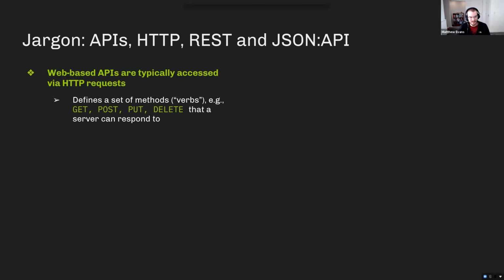It defines a set of methods. Again, maybe you could call it an API. These verbs, such as get, post, put, and delete, that a server can respond to. So this is basically just a server will be listening in some way. We won't get into that. And if it receives some bytes that look in a particular way, like they start with get, then it should interpret the next part of the request as something it should maybe look up in a database or look up in its local file system.